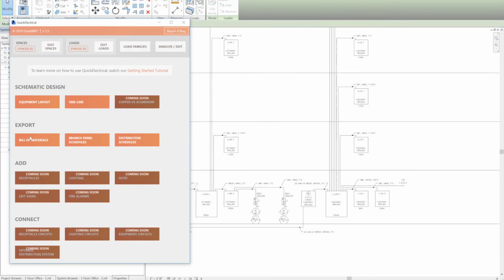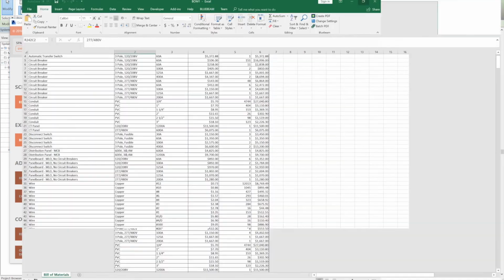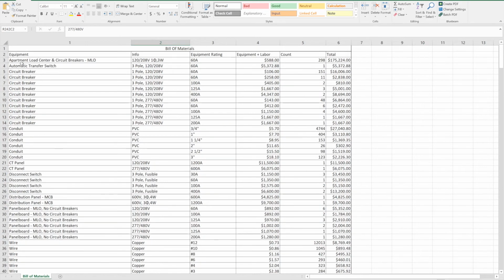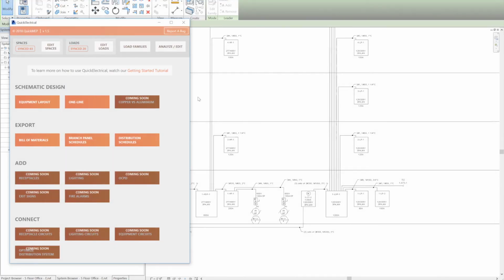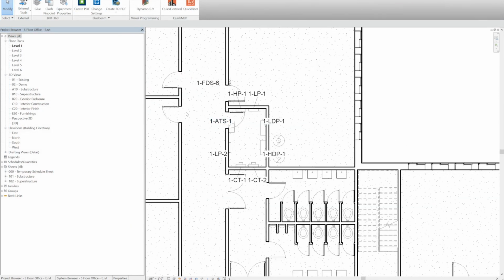The final piece of functionality here is the bill of materials export, where you can see all of the pricing information for every piece of equipment. This would be used in case your client wants a more granular breakdown of all the pricing that's going to be going on for construction. I can show you what some of the floor plans look like now with the equipment tagged on the plan.